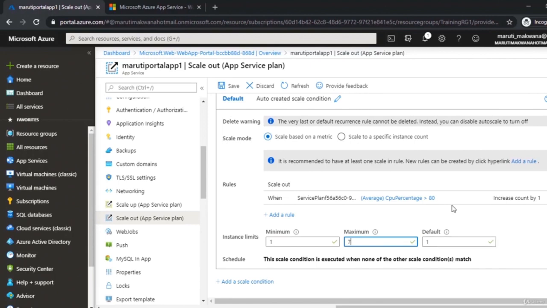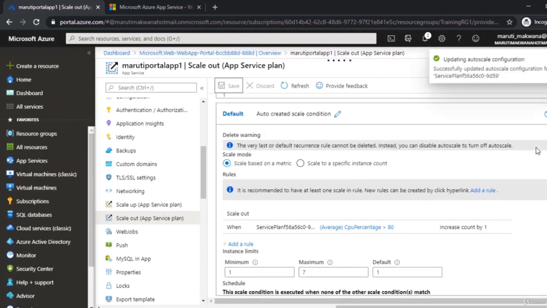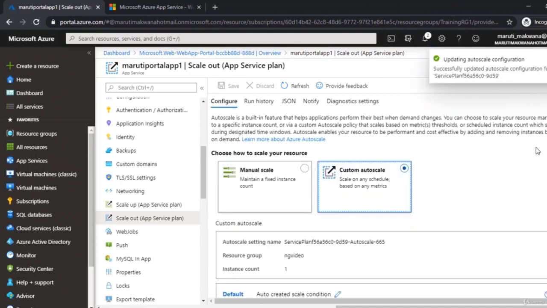The moment I do this and click on save, this autoscale configuration will be applicable on my instance. If the load of my application increases and CPU reaches more than the 80% limit, Azure is automatically going to take care of adding 1 instance. This is horizontal scaling, where you are going to have multiple instances running at the same time.